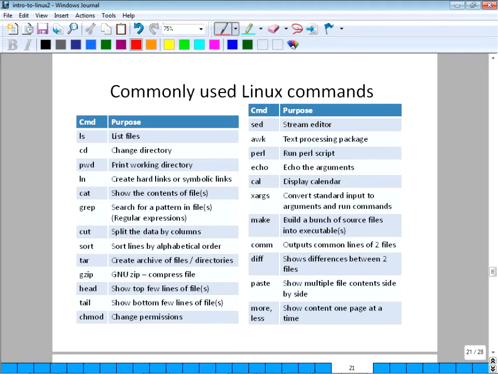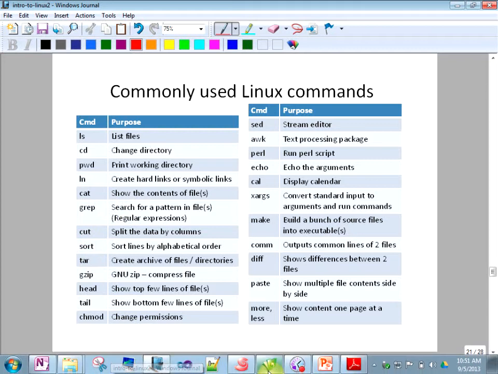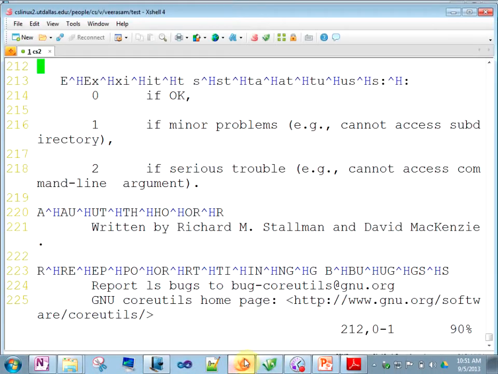Commonly used commands. You saw ls, you saw the cd command, we change the directories, pwd, print working directory, ln, we saw the hard links and symbolic links, cat, you can do cat on multiple files together, okay? Grep command, okay. So grep command, let's play with the grep command.